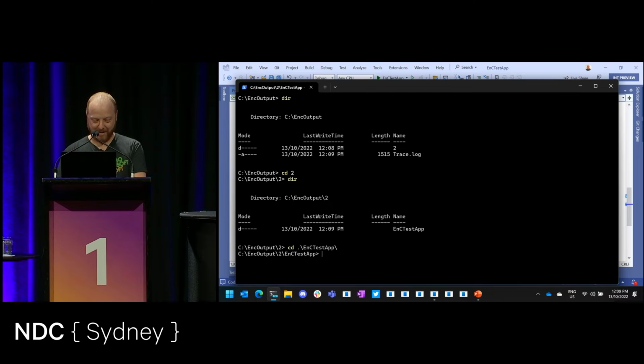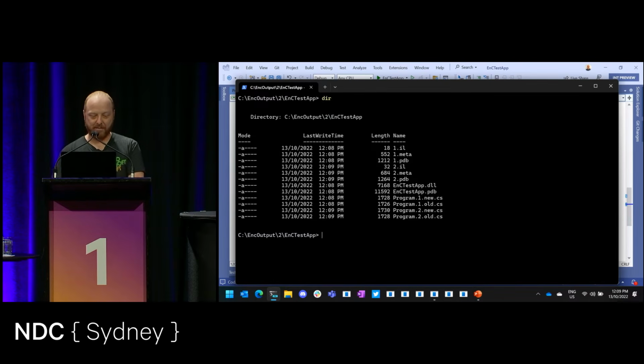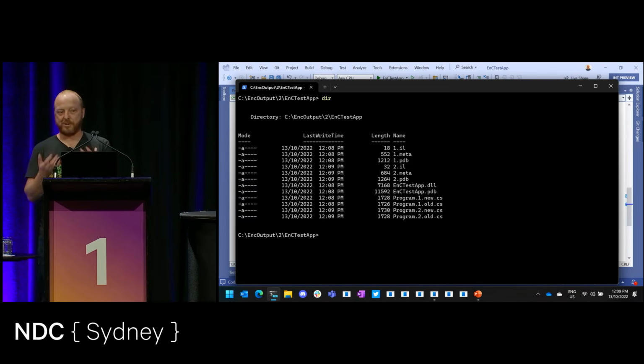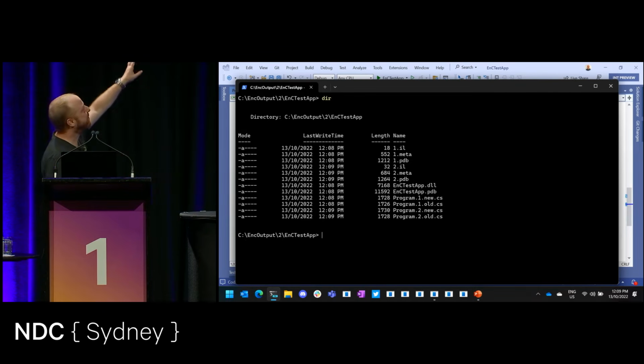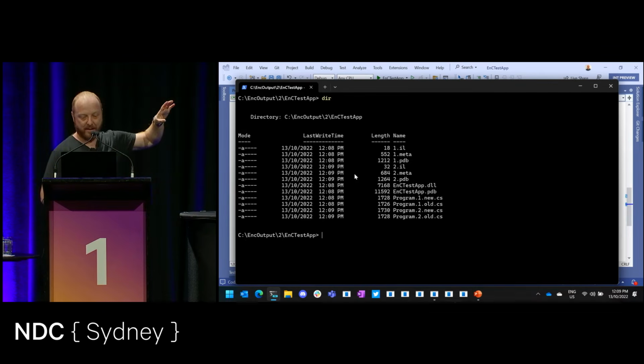And I can go into my app. And so here I have everything that hot reload produced. Normally I said it doesn't exist on disk. Obviously it does, but you've got to set this flag. So what we have here is our DLL. This is our baseline, right? And our PDB that matches it.